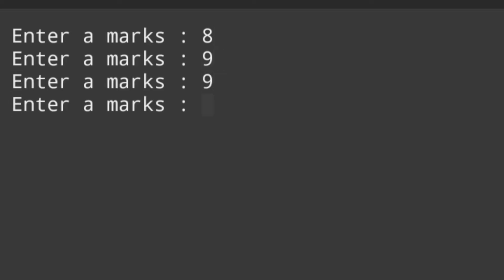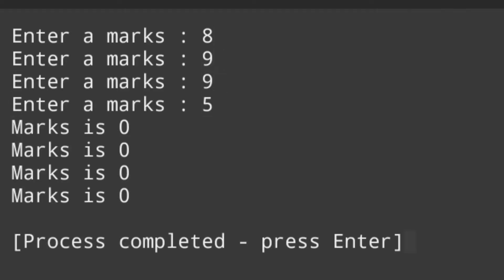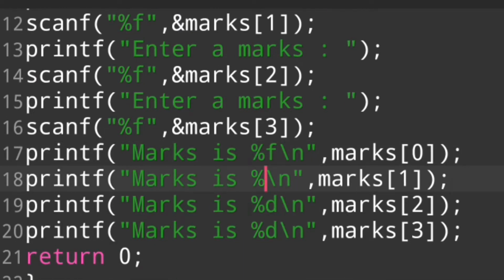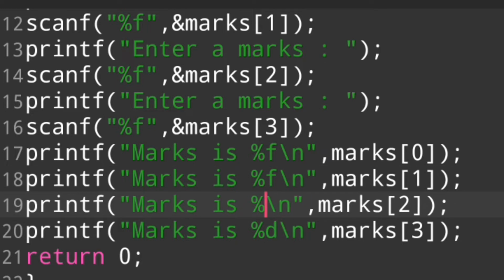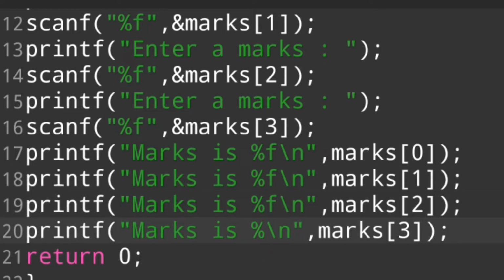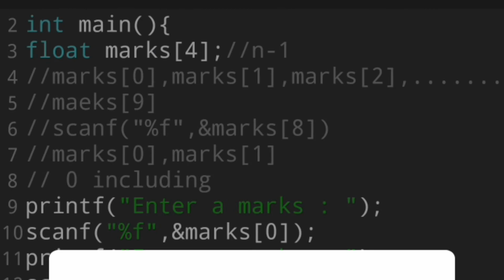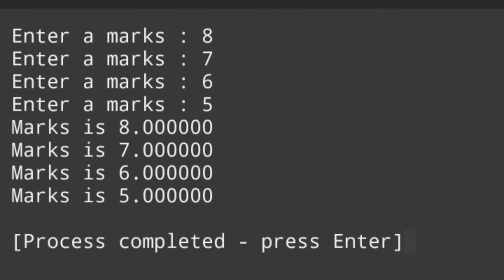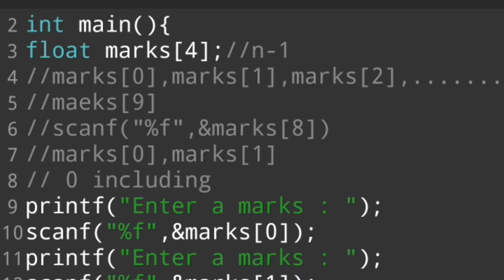This program says enter a marks. For example, we enter 8 9 9 5. So marks is 0 0 0. Why is 0 0 0 printed? Because this is floating point data and we printed integer data, so it gives us an error when I say %f. When I run this program and enter 8 7 6 5, 8765 is printed. I hope you understand this topic very well and in an easy way.